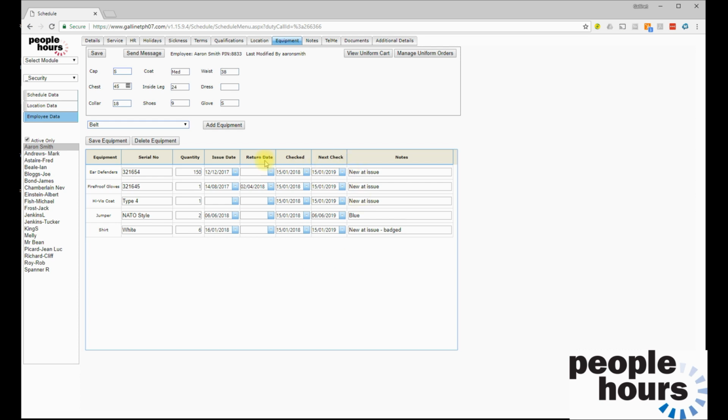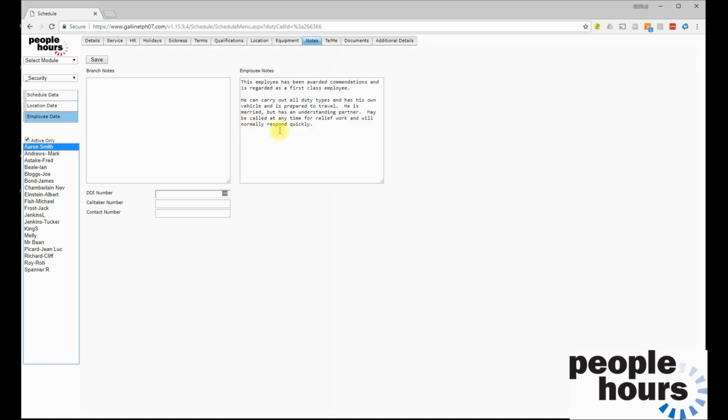There are, of course, reports that can be delivered automatically to whomever is responsible for monitoring equipment. So when this ear defender's check is due, somebody within the organisation can receive a report advising them that this information is overdue and needs to be checked, or ideally before. The Notes field allows us to record additional notes relating to the employee.